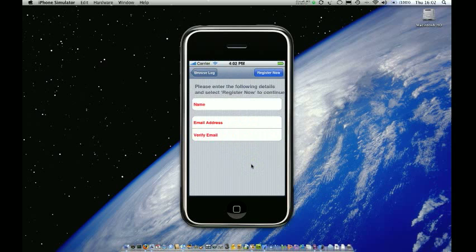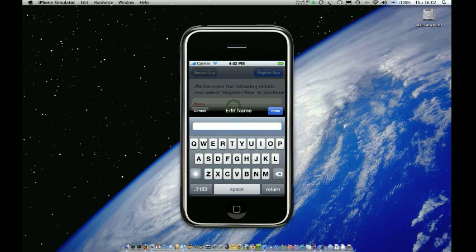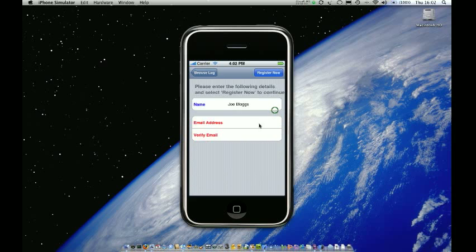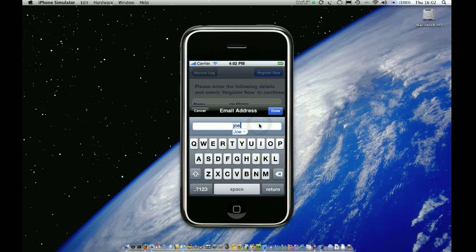Now the amount of information required is not much. Literally just enough information to allow us to contact you, and so I'll just enter some details there. And we ask you to verify your email address, because obviously it's vital that that aspect of it is correct, so we're able to send you communications in the future.